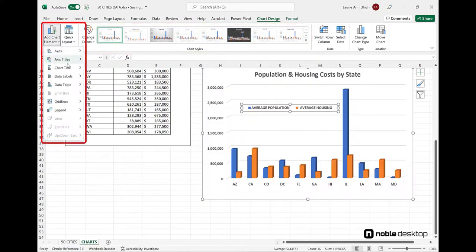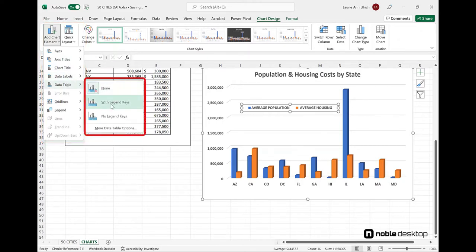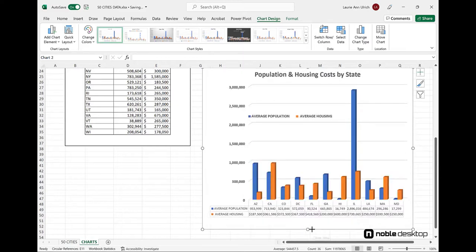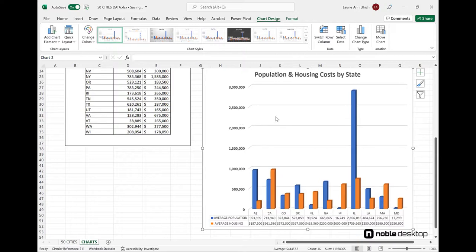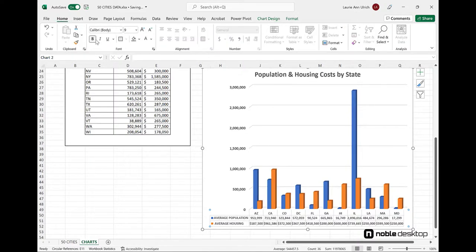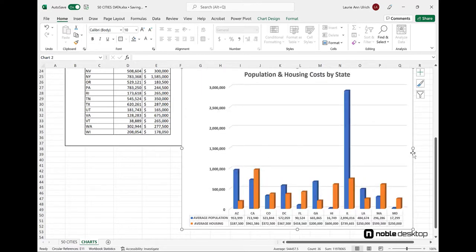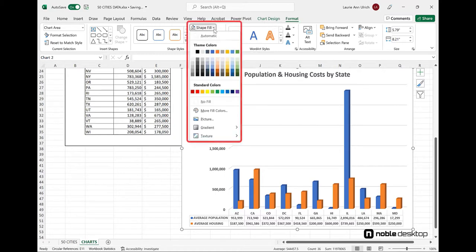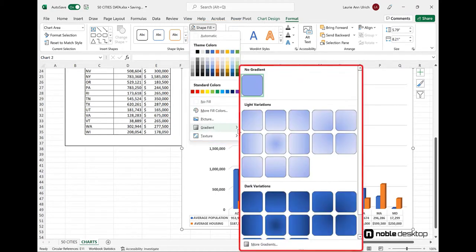After previewing some chart design options, I've decided to add a data table to this chart, which means I can also delete the legend. The table provides the legend information plus the actual numbers plotted within the chart. And then, for a finishing touch, I add a gradient fill to this chart, this time one that lightens from the top to the bottom.